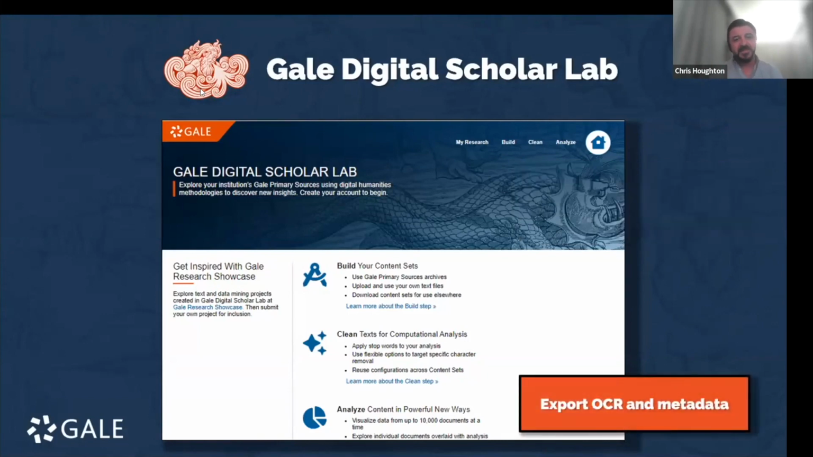We try and make it as extensible as possible. So you can export your OCR, or optical character recognition, data. That's just the underlying text data that underpins every single archive that we create. Those are what make it full text searchable. But you can export that data, and when it's out of the lab, you can apply your own tools to it or do whatever you want. But you can also export metadata about the data that you've created.